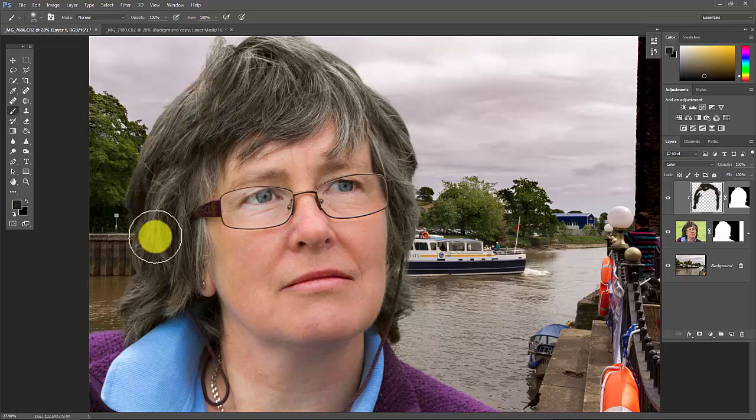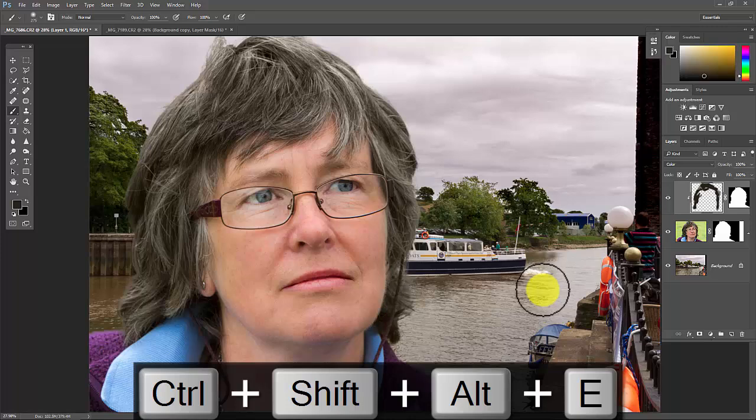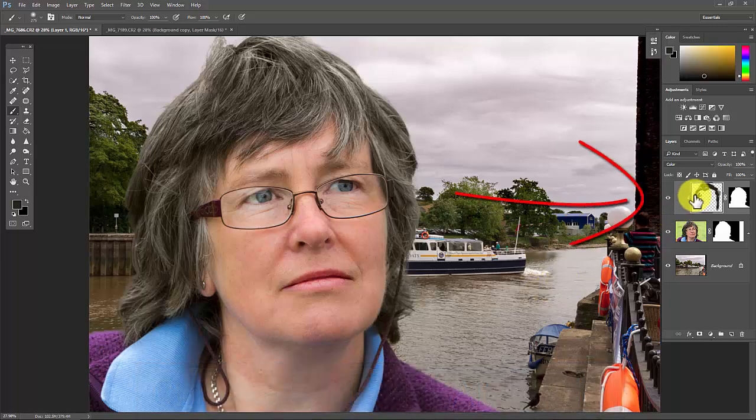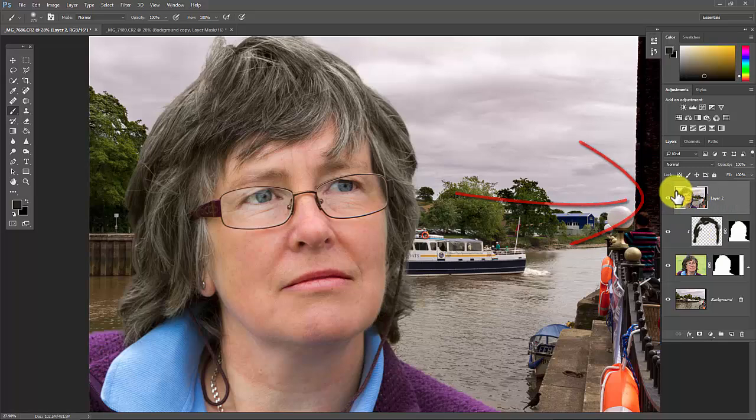One final thing we'd like to do is we come over to the layers, making sure you have the top layer selected there, and my favorite key, press Control Shift Alt E, and that makes a composite layer above all the others and our final image. There's the background and there's the final image with the person in place.